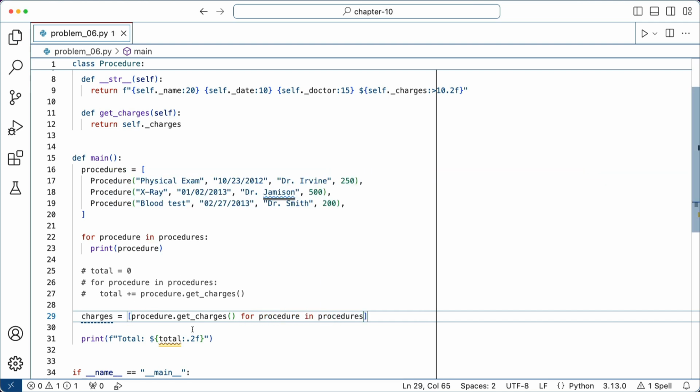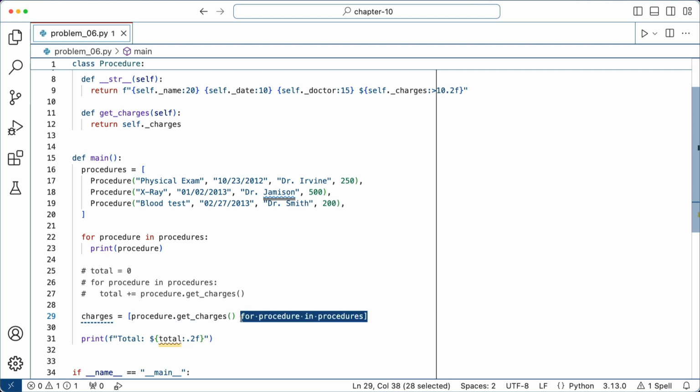Remember, our list comprehension is like a for loop. So it's going to be looping over each of those procedures, and then it calls the getCharges. And so once it's at this point, these are now numbers. These are floats or integers or whatever. And so now this is going to become a list of integers. I hope this makes sense. This is what list comprehensions are for.